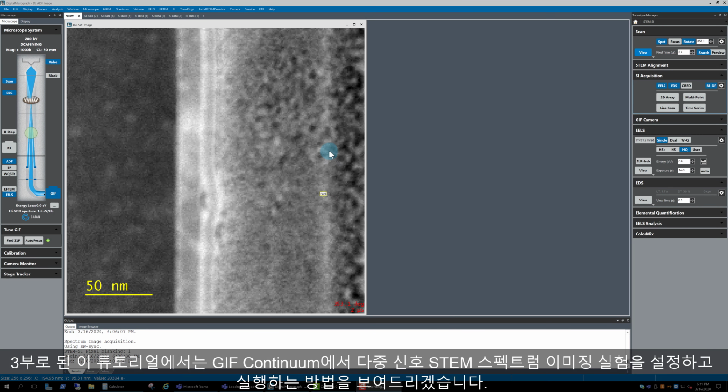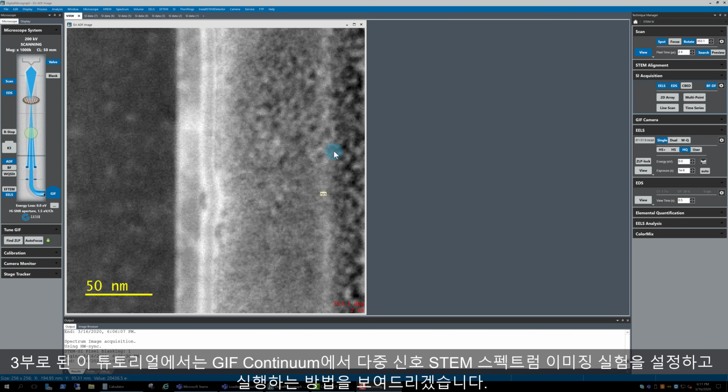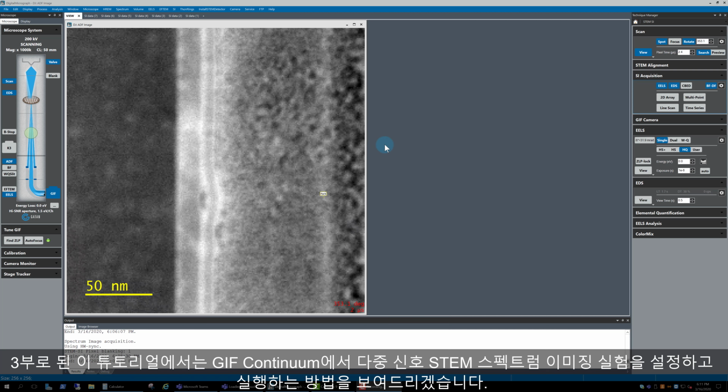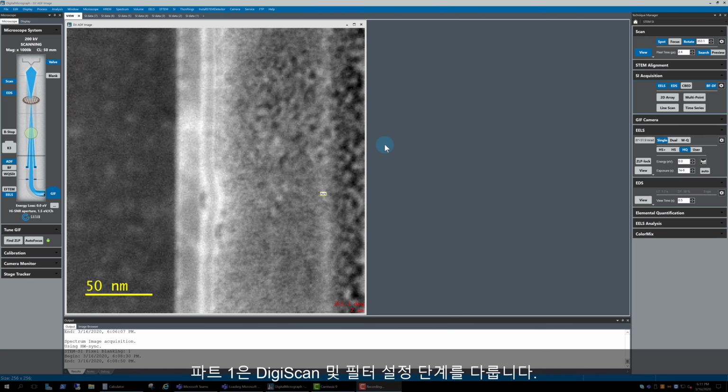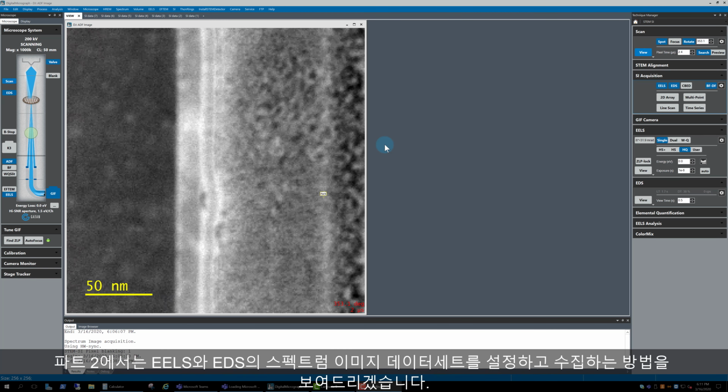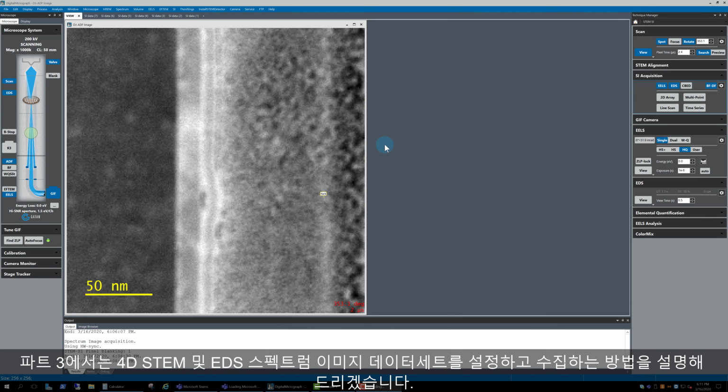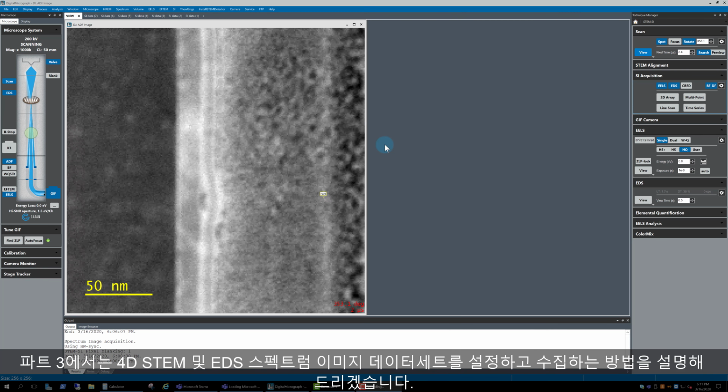In this three-part tutorial, I'm going to demonstrate how to set up and run a multi-signal STEM spectrum imaging experiment on the GIF Continuum. Part 1 covers the DigiScan and filter setup steps. In part 2, I'll show you how to set up and acquire an EELS and EDS spectrum image dataset. Finally, in part 3, I'll demonstrate how to set up and acquire a 4D STEM and EDS spectrum image dataset.